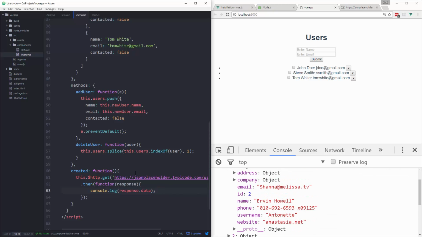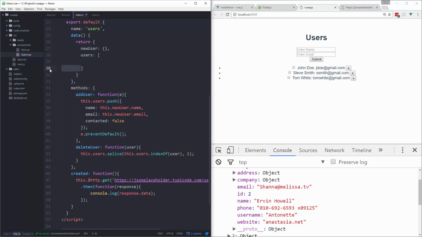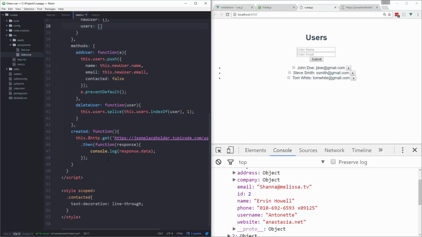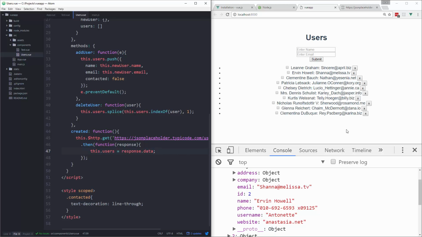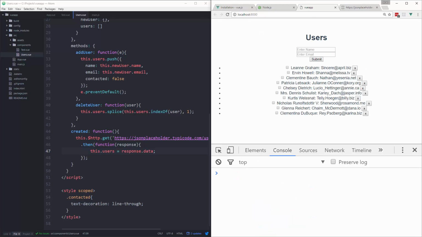Now what we want to do is put that into this users array. So we're going to clear all this out. Just make this an empty array to begin with. And then down here we'll say this.users equals that response that's coming in. So let's save it, and there we go. Okay, so we get all those users. And we can delete them. They're not going to delete from their server, obviously. It's just from the interface, but we can still add them. All right. So that's how you use vue-resource.